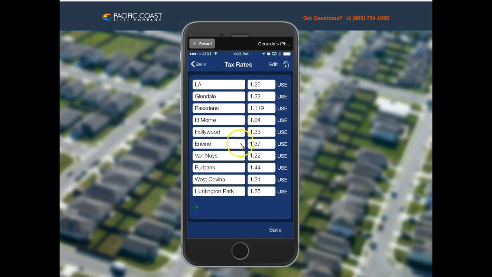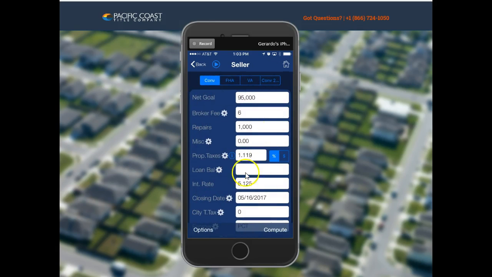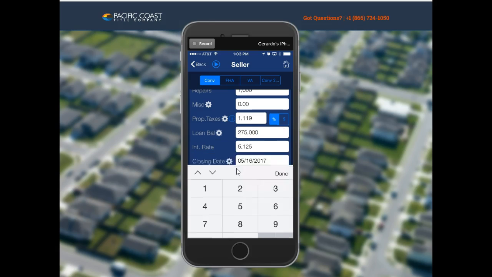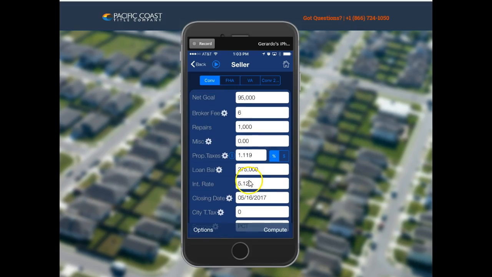Okay, property taxes, again, they tend to vary from city to city. So these are just the lists that I have in mind here. So let's just say we're selling in the city of Pasadena. Okay, now loan balance. Loan balance is very important, right? Because we need to know what they owe currently, right? Or at least in the ballpark to kind of give them somewhat of an accurate estimate. So let's just say they owe about $275,000 left on their home. They bought a couple years ago and maybe just kind of were locked in at a 5% interest rate.